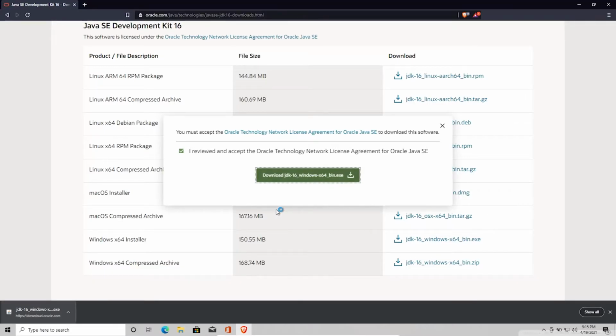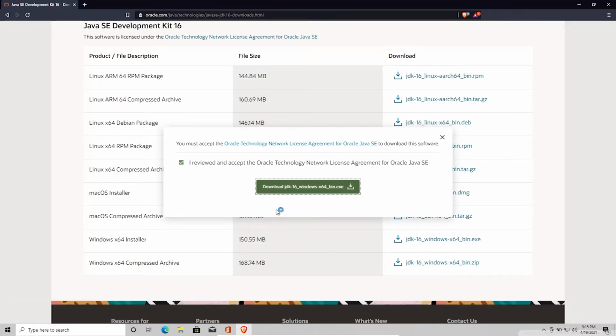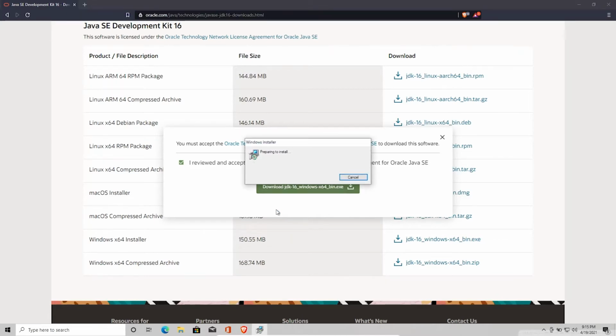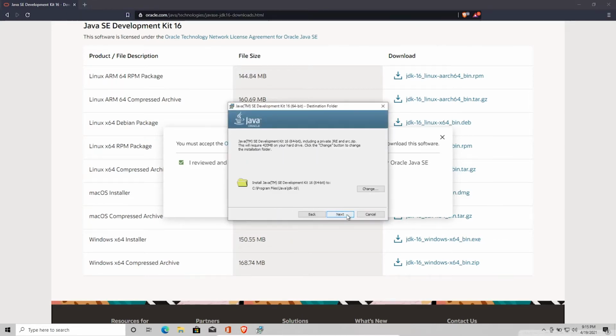Click yes on that. It's going to run the installer here, and you can basically next through all of it. Nothing too special here to really read. So we're going to go ahead and install. And then just go ahead and close that.